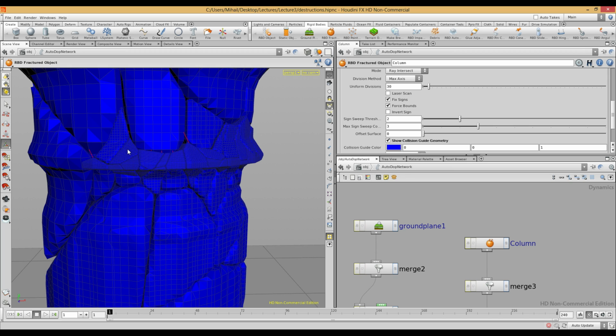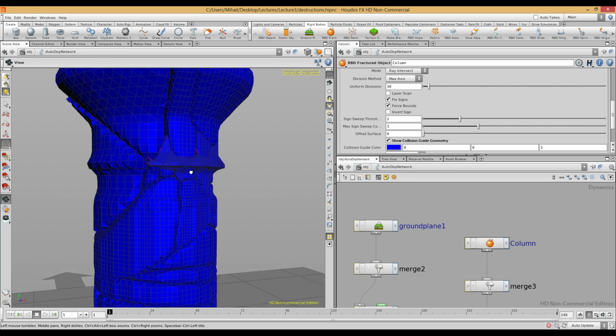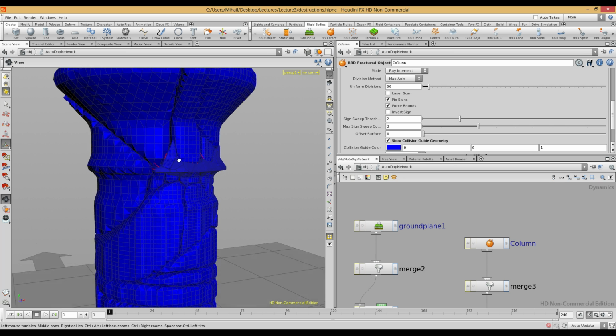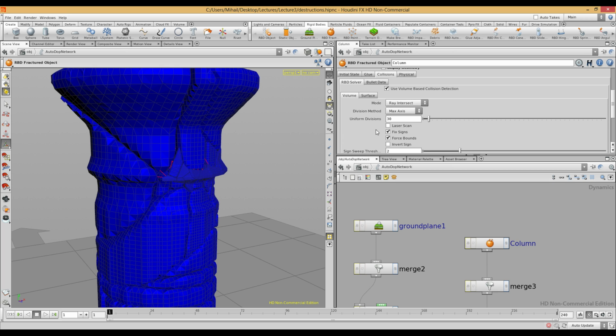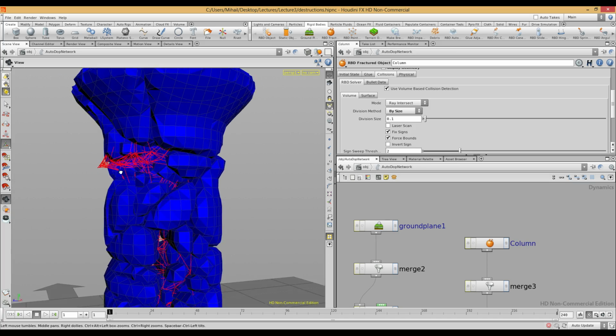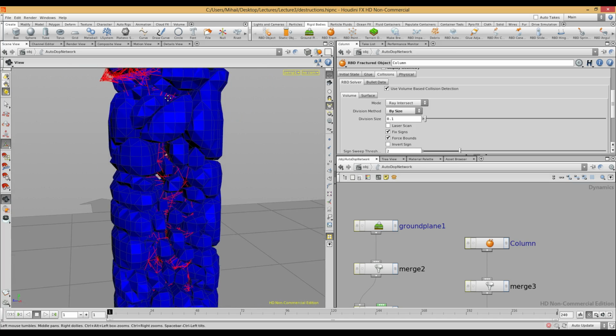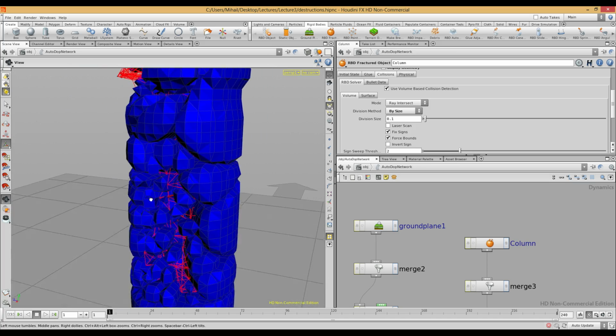This is not a nice way to work, because some small pieces will be really heavy for calculation and not accurate, and the big one will be fast but inaccurate. To solve this problem, there is a division method list, and from max axis you need to switch to by size. In that case, all the pieces will be the same in resolution.